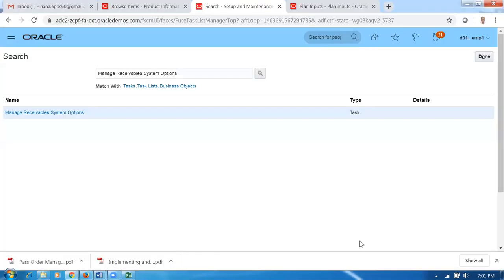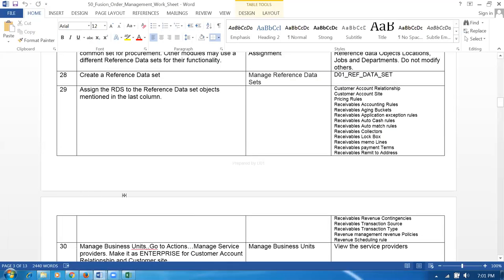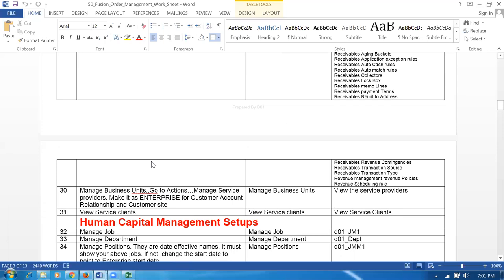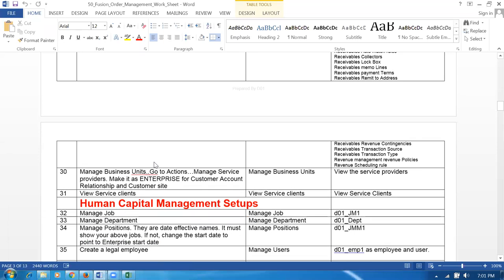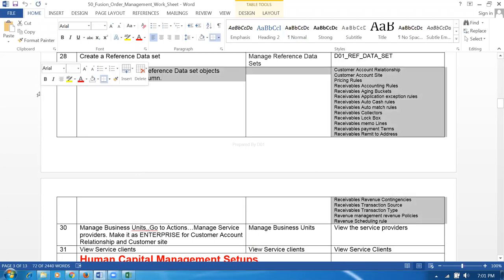So I have written it, but I have not done it. I'm skipping this step actually. Sorry, Nana, these things need to be on a separate RDS. They should not be on a common set actually. Right? Okay. You have to make a separate RDS for all these things. Since I have already made my own RDS, this 29th step is not required at all.